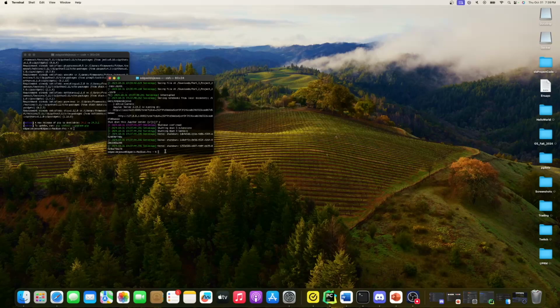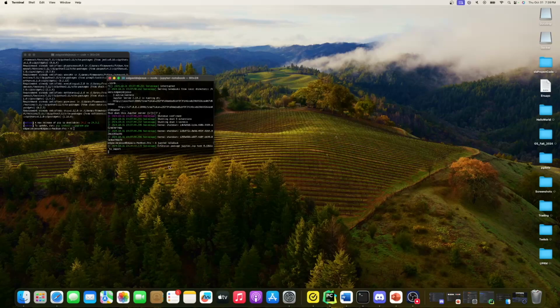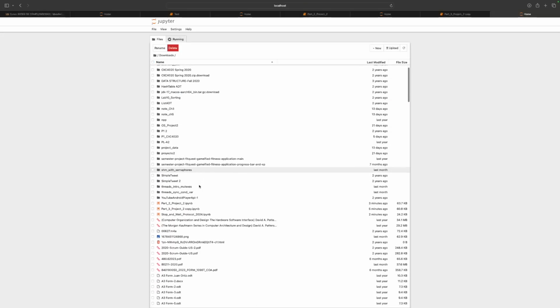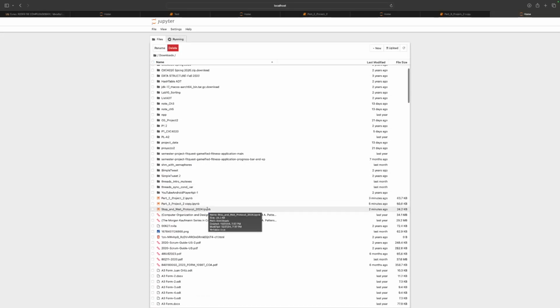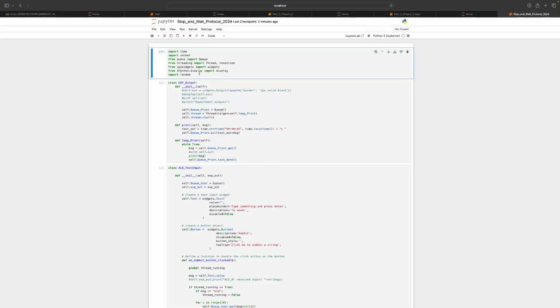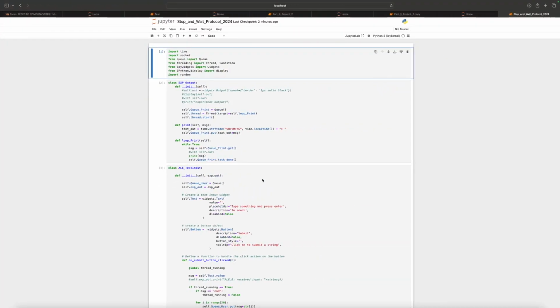First, I'm going to start the Jupyter notebook right here. Once it's completely loaded, I'm going to look for the file, the stop and wait protocol. Once this is open, I'm going to make sure everything is already installed, as you can see right here on this other terminal, and I'm going to be running all the cells.